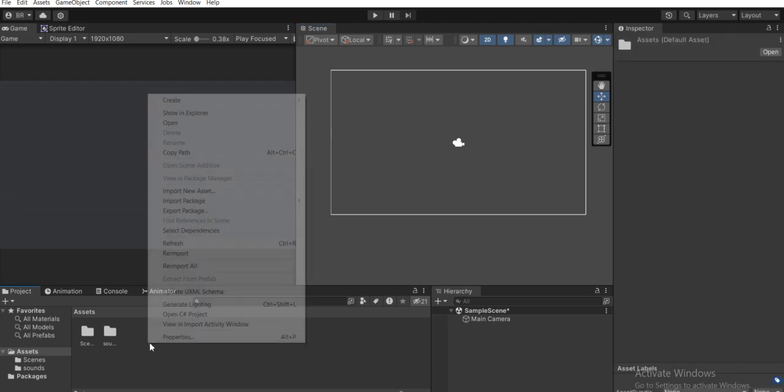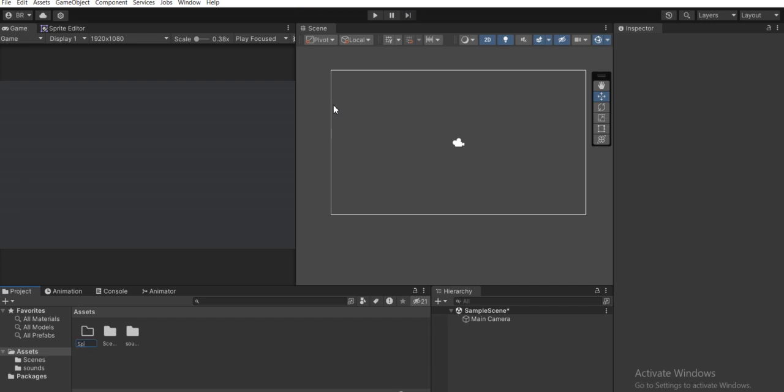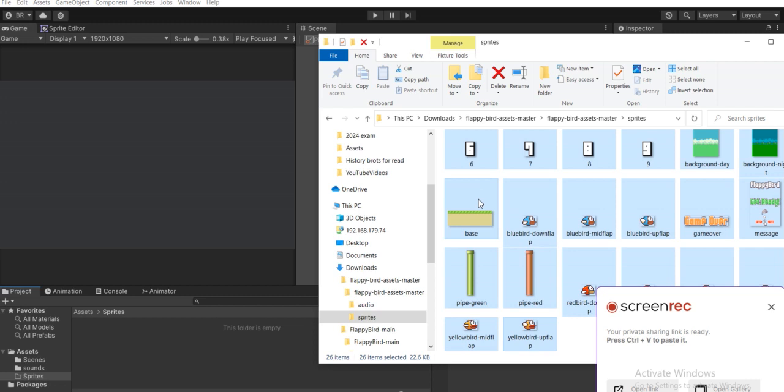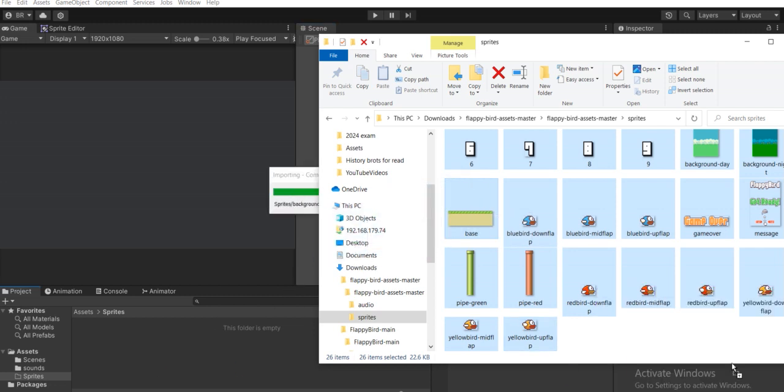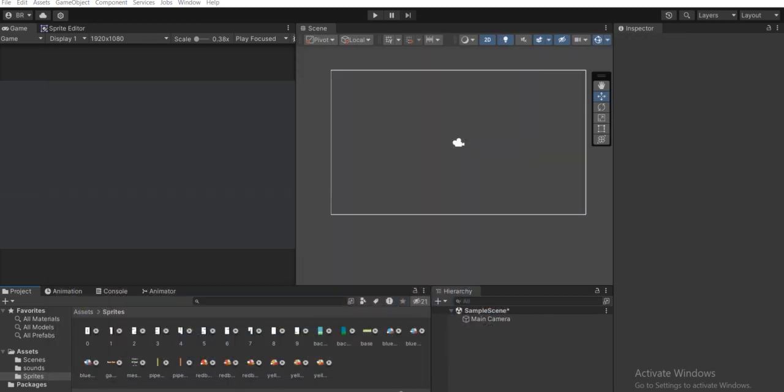So we're gonna right click, create folder. We're gonna name it sprites, because we're gonna drag the image of the bird and all of the environment over here. I already have them, I'm just dragging them. I uploaded them into the sprites folder.